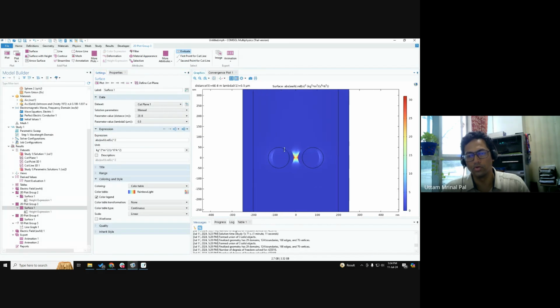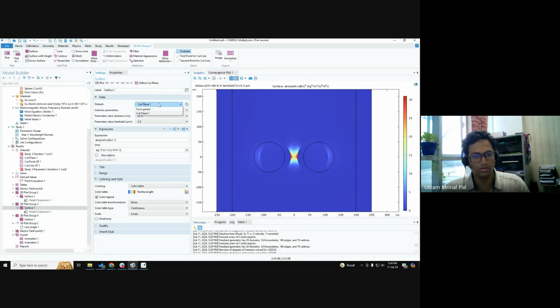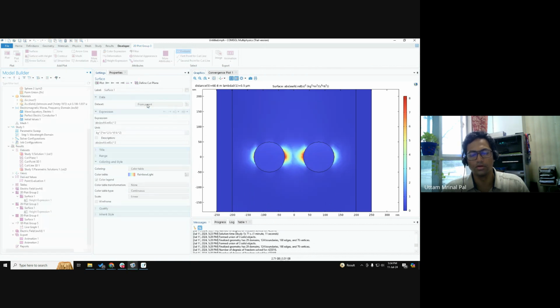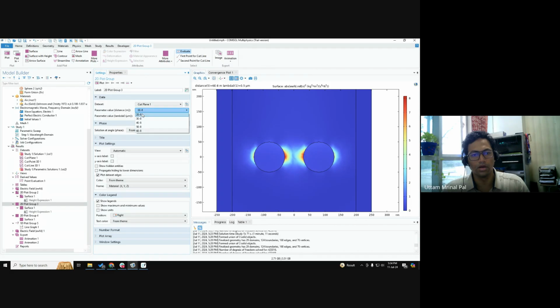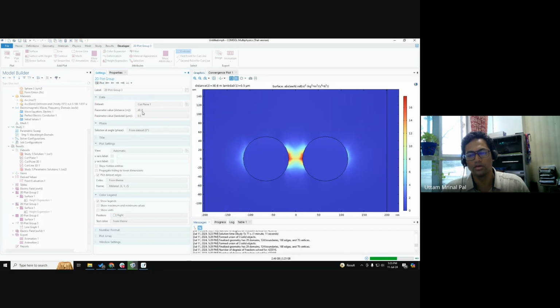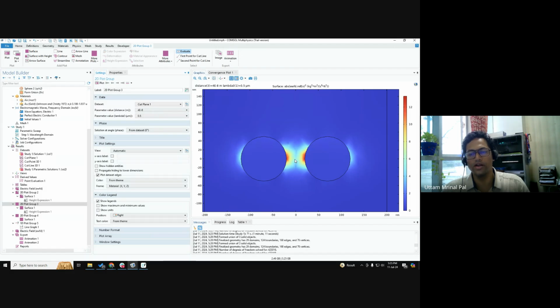Let me check from here. Yeah, so here you can see these are very close by to each other, then this is a little bit far away, and then this is even farther away. So you can have a more refined mesh over here to get even more accurate results.